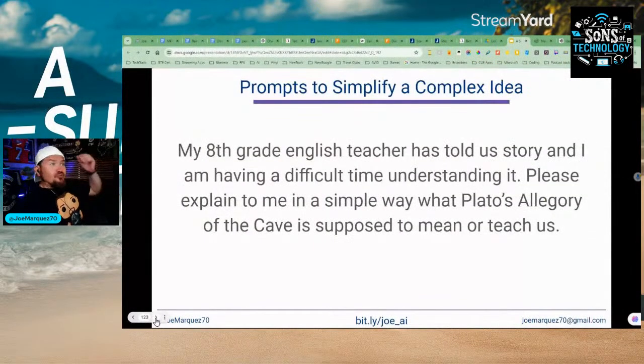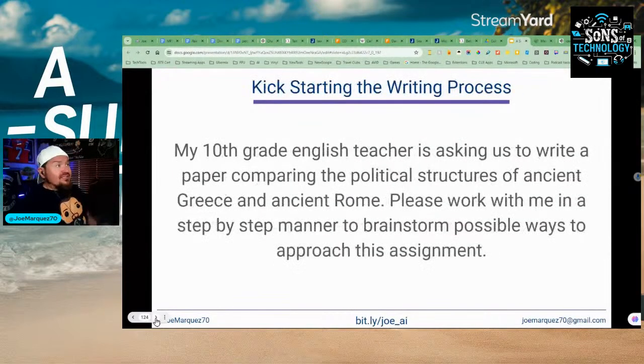My 8th grade teacher told us a story and I'm having difficult time understanding it. Please help me explain it in a simple way. My 10th grade English teacher is asking me to write a paper comparing political structures of ancient Greece and ancient Rome. Please work with me in a step-by-step manner to brainstorm all the possible ways to approach this assignment.